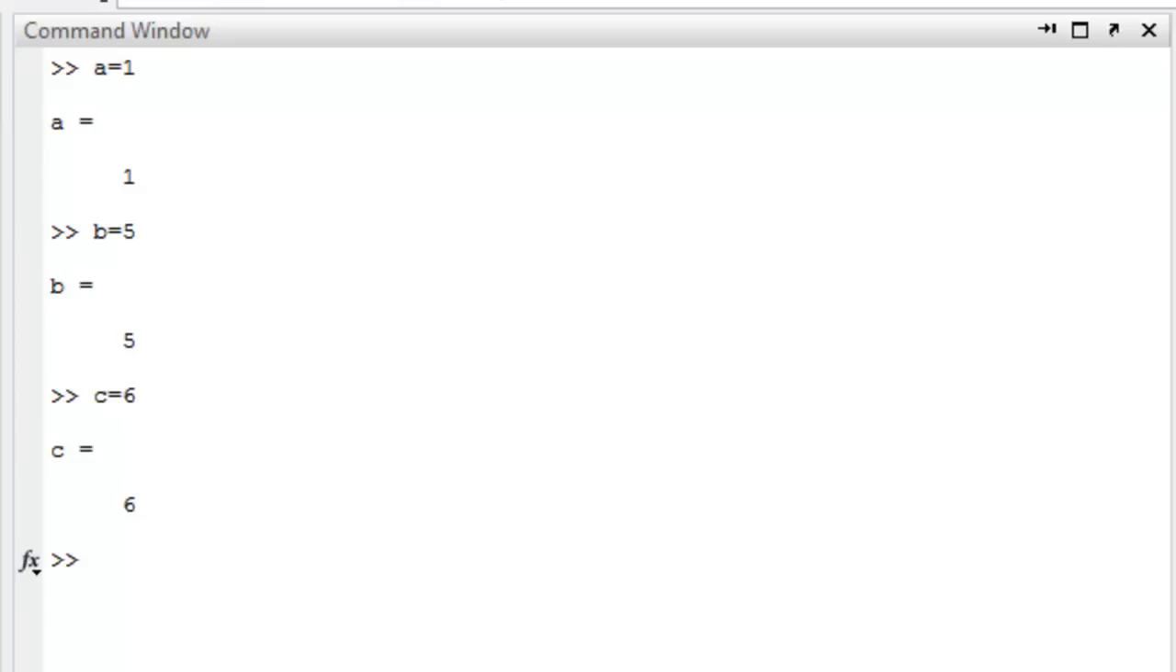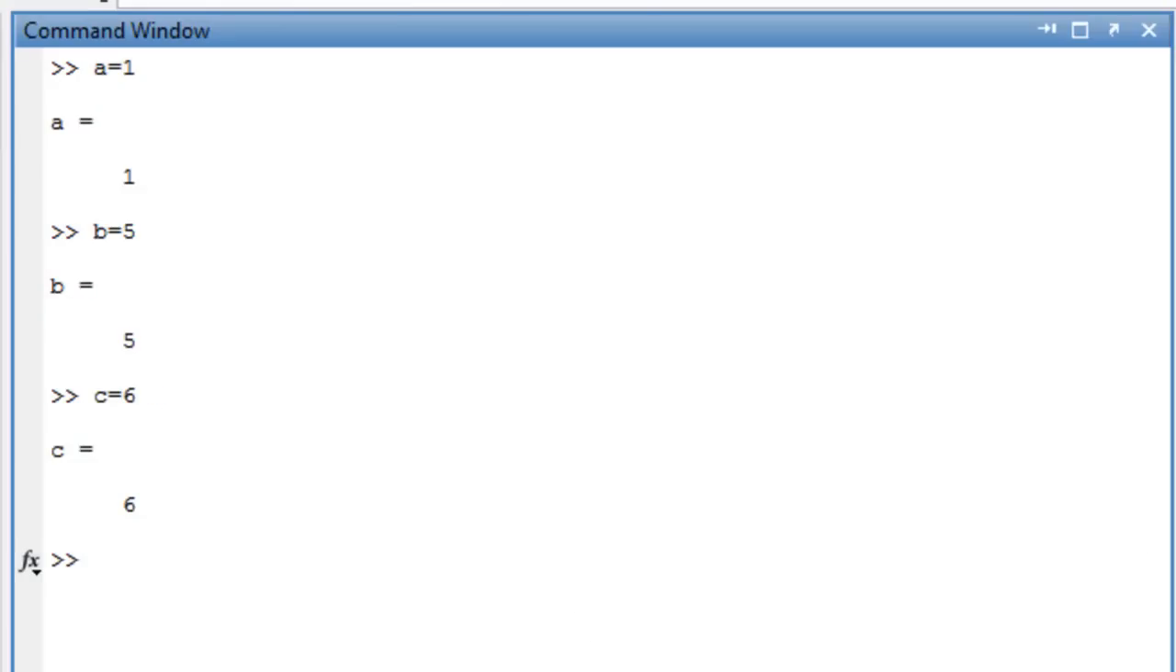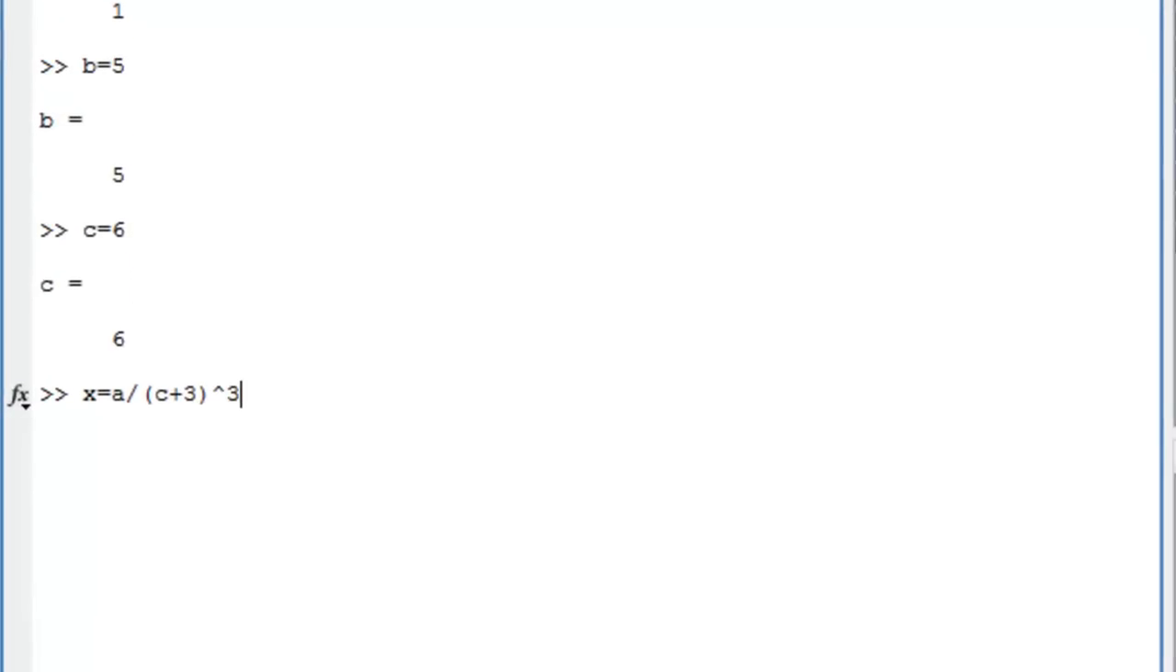Okay, or you can type a more complicated code. For example, x equal a over open brackets c plus 3 close the bracket to the power 3, for example.